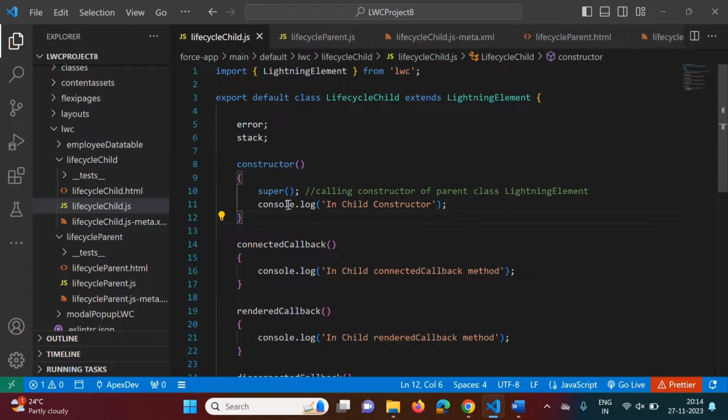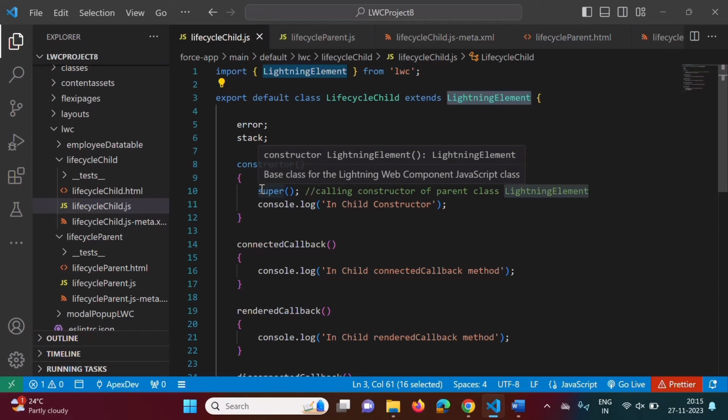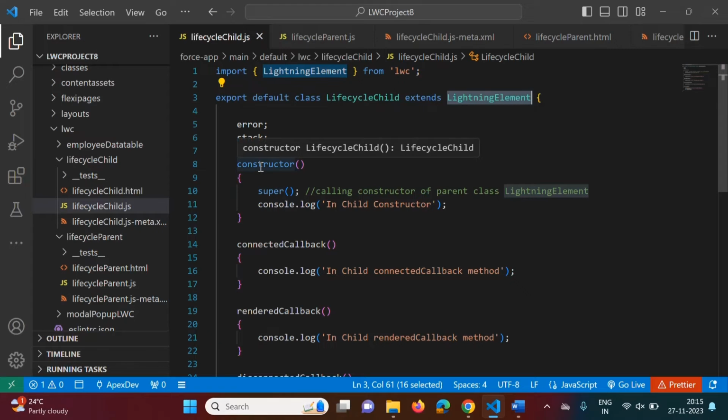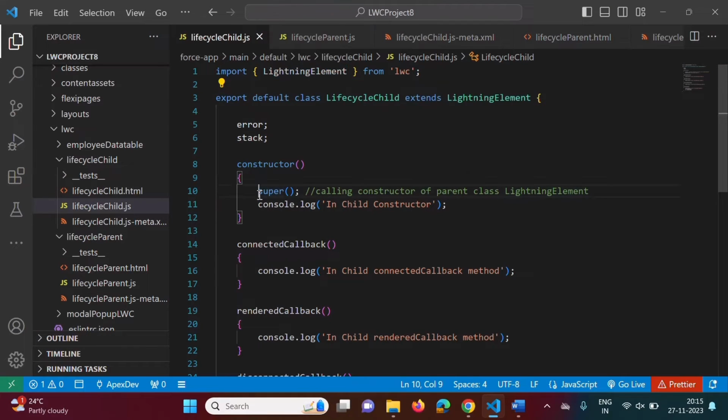And one thing is important: in the constructor hook, compulsorily we have to call the super method. Again I am repeating, in the constructor lifecycle hook, compulsorily we have to call the super function, and what will it do? It will call the constructor of the parent class, LightningElement. So this super method will call the constructor of LightningElement. It is mandatory.